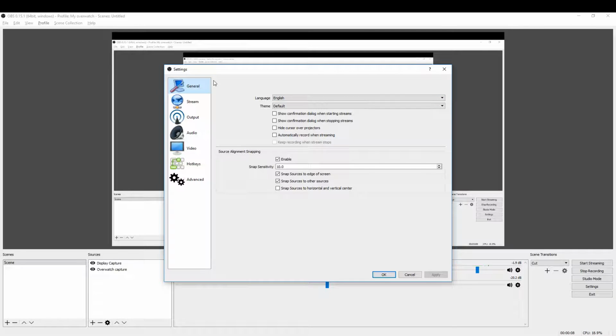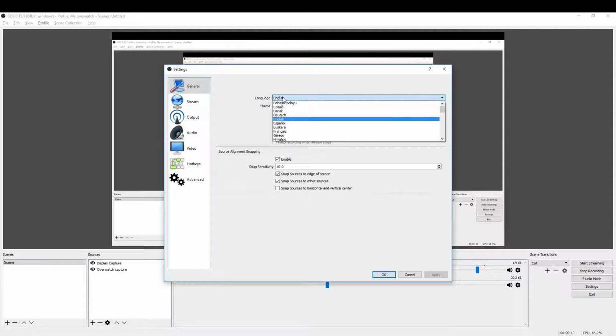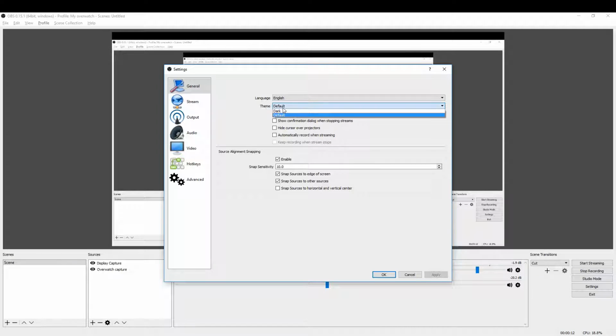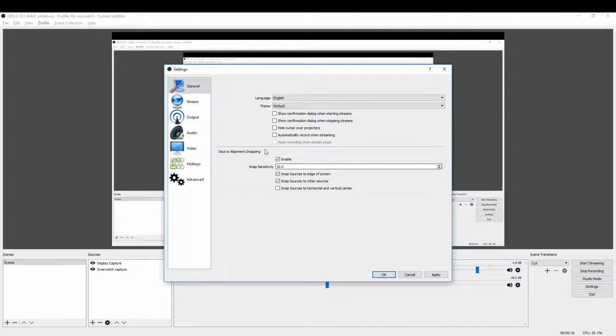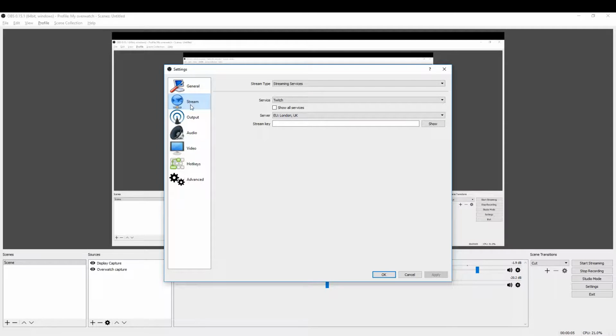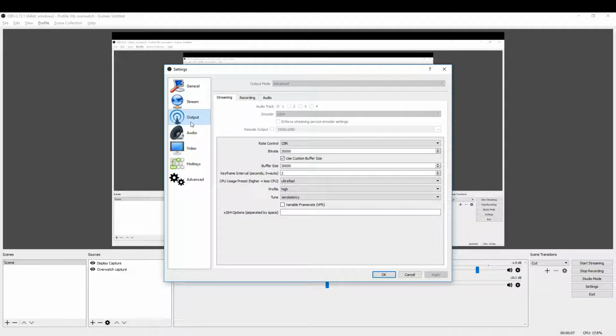In the General tab, you can pick your language and your theme. You can pick dark or default. I'm going to keep it at default. Skip the stream section. Go to Output. By the way, the reason some of it looks like this is because I'm recording using the software, so it won't let me make any changes at the moment. Anyways, on output mode at the top, you want to change it from simple to advanced.